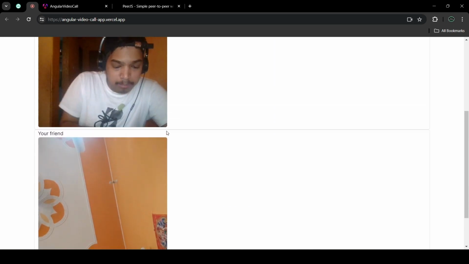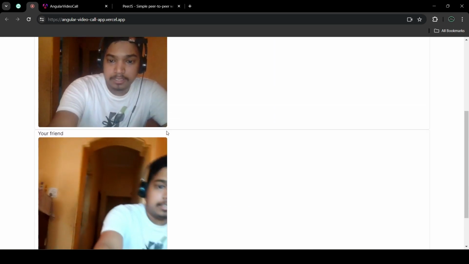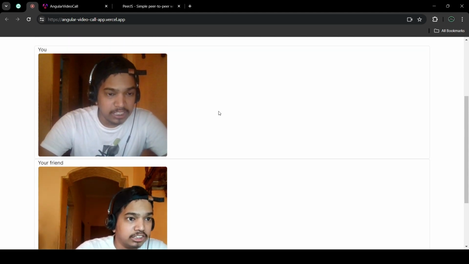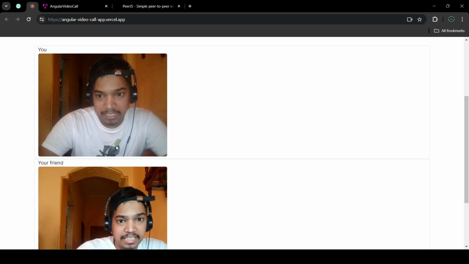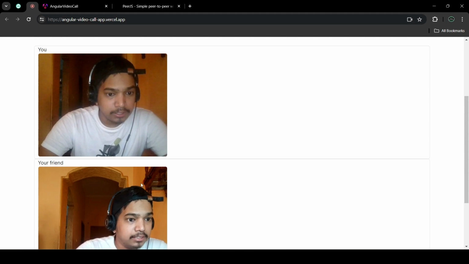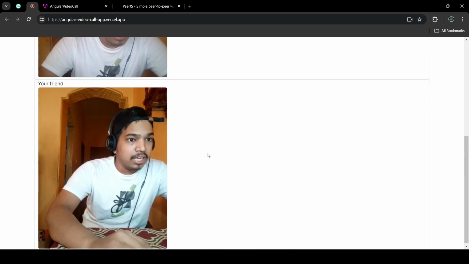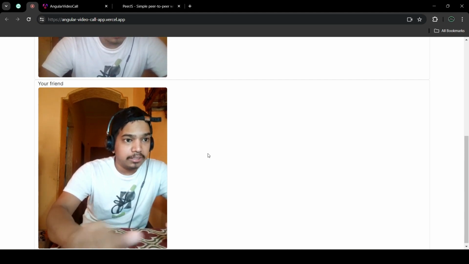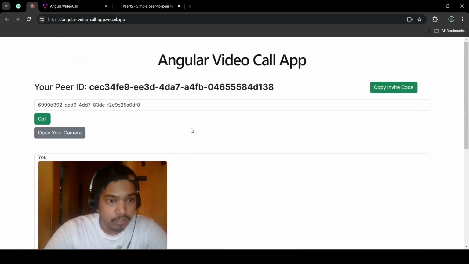And now I am able to see both the users. So let me just place my mobile. So you can see the quality difference between these two. The first one is my laptop webcam and second one is my mobile. So this is how it works. Similarly, in my mobile, I am able to see the laptop webcam user and the current user. So this is how it works.